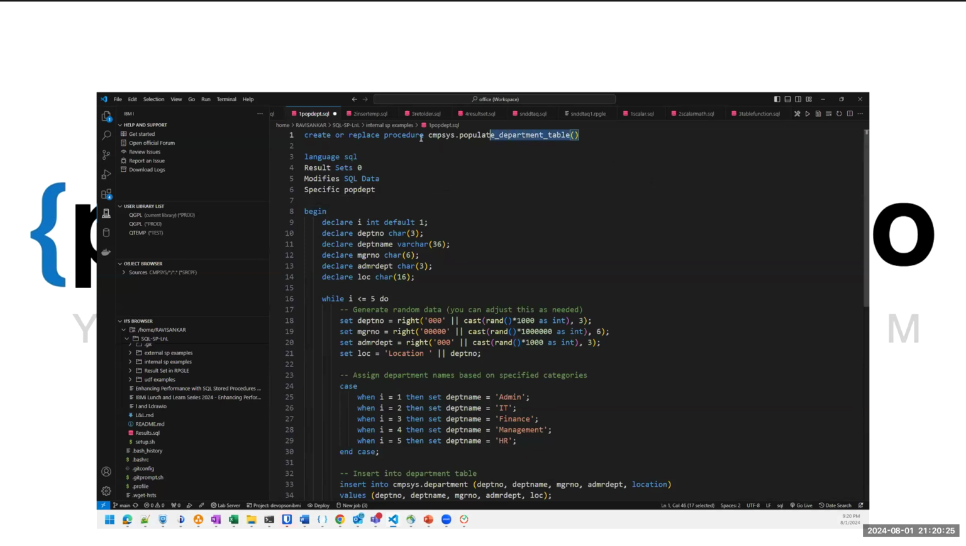So the first line, like I said previously, is the declaration or definition of the stored procedure. And the next part is the specification. As you can see, the language is SQL, and it is not going to send any result sets back. It is going to modify SQL data because I'm going to populate some data into my table and add them into my table. And the specific name is nothing but the name that we give on our IBM i server, because an IBM i server object name has to be within the 10 character limit, right?